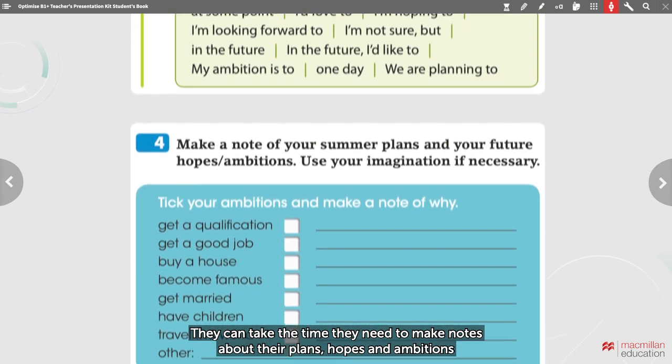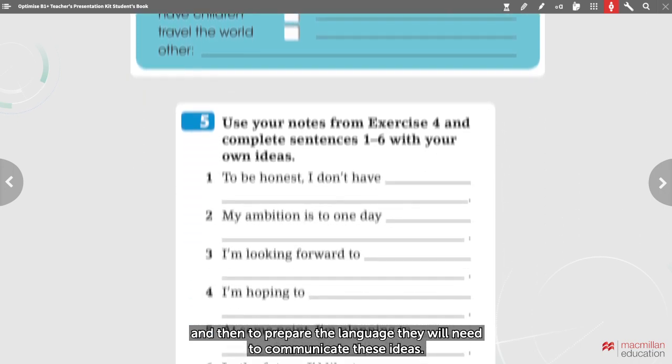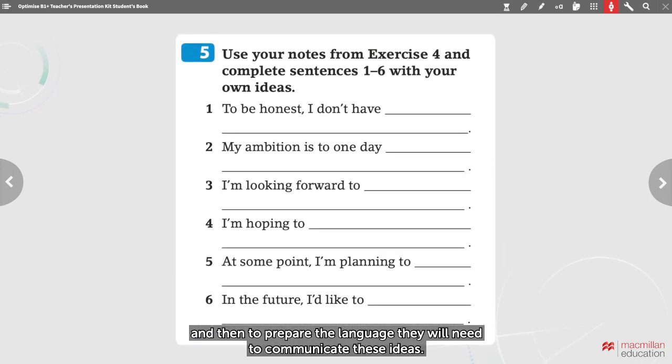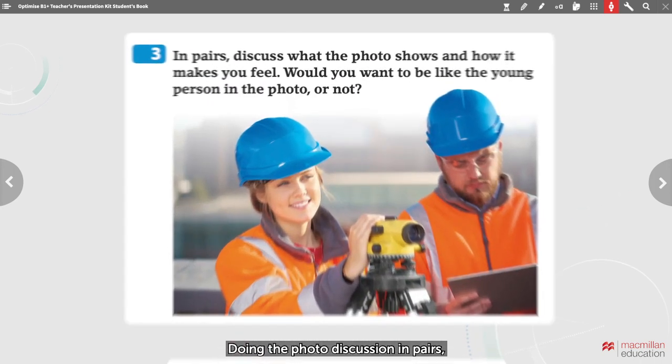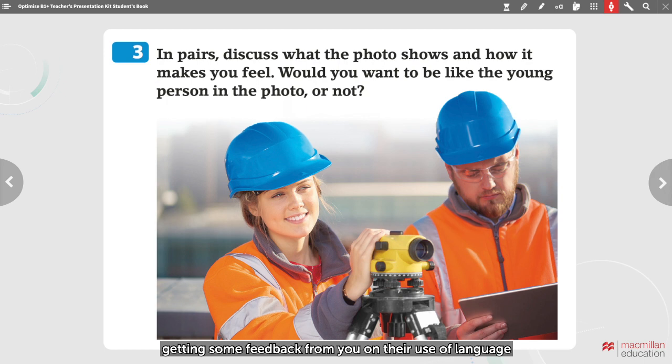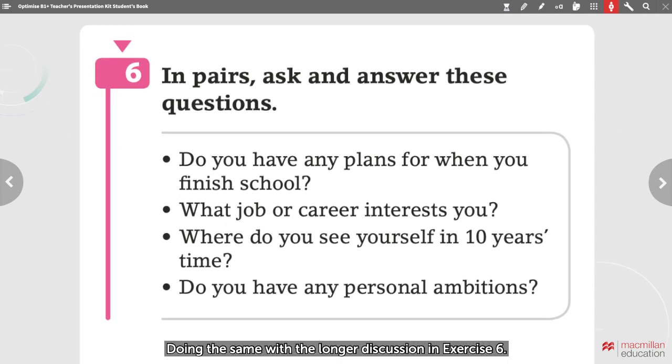They can take the time they need to make notes about their plans, hopes, and ambitions, and then to prepare the language they will need to communicate these ideas. Then, when they come to the live lesson, they can take a moment to review what they've prepared before doing the photo discussion in pairs, getting some feedback from you on their use of language, and then trying again with a new partner. Doing the same with the longer discussion in exercise 6, sharing ideas once with one partner, getting some feedback from you, and then trying again with a new partner.